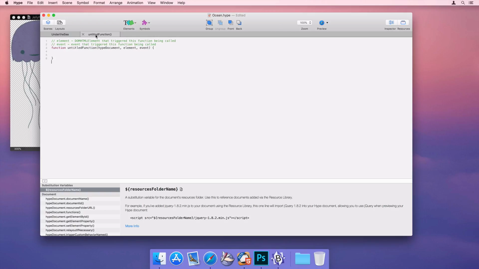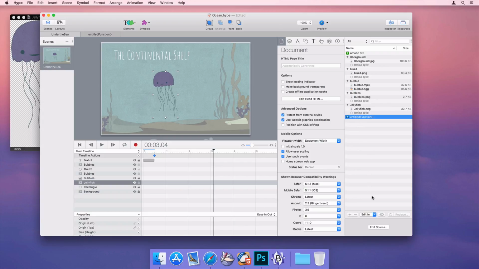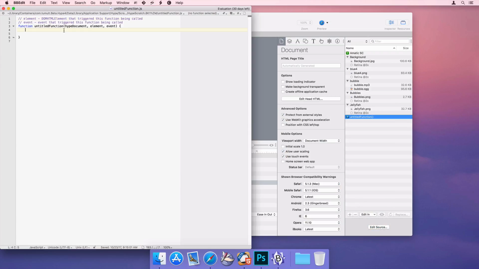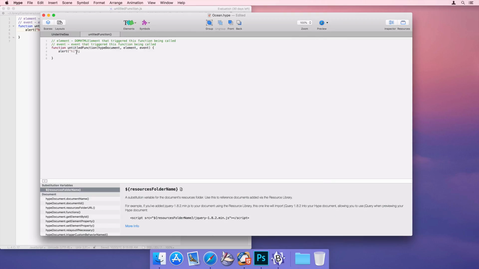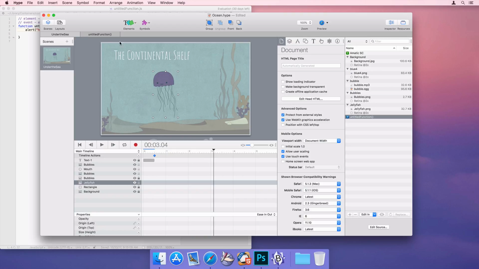So here I'll add JavaScript, and instead of using Hype's editor, you can of course edit this in the text editor of your choice. I like BBEdit. So here I can actually type some JavaScript, and again, as I save this, Hype will automatically pick it up and import that. So now you can use a different editor if you want.